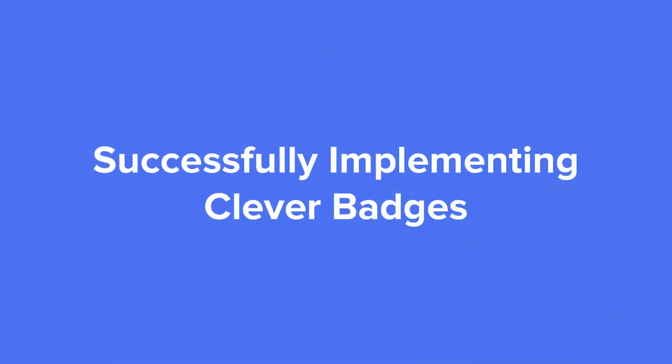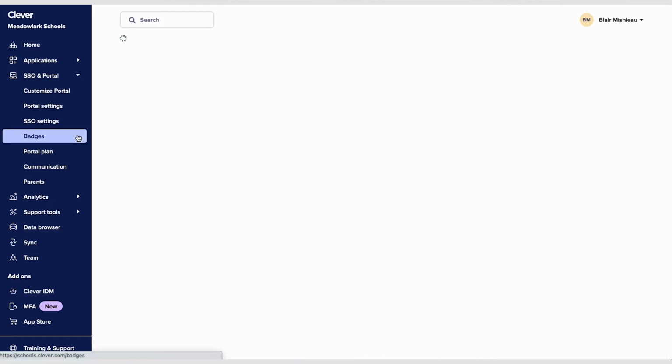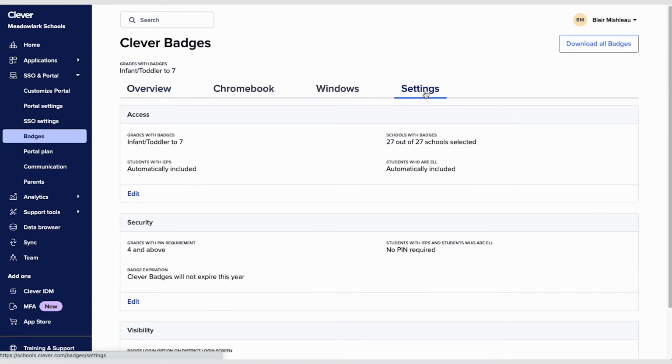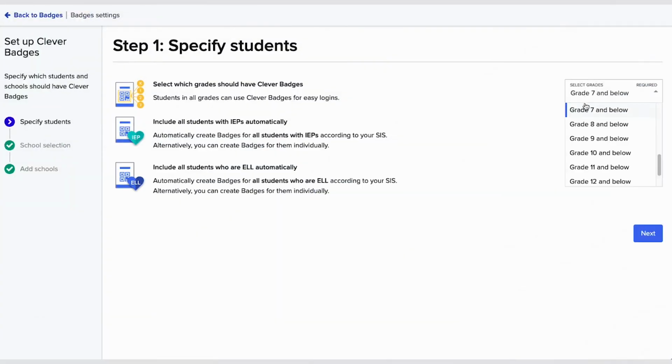Now that you have all you need, let's dive into the actual setup process. First, log into your Clever dashboard. From the Badges Settings tab on the left-hand side, click Edit under the Access box. The first step is choosing which grades and students you'd like to enable badges for. The drop-down menu will allow you to choose the grade levels. You will also choose whether to include students with IEPs or students who are ELL automatically.